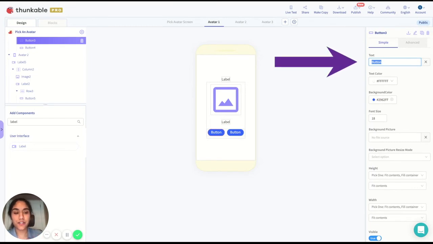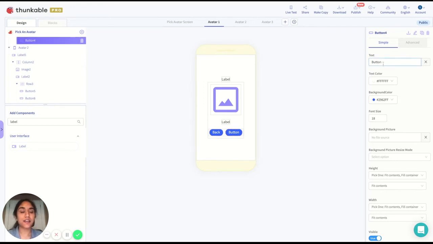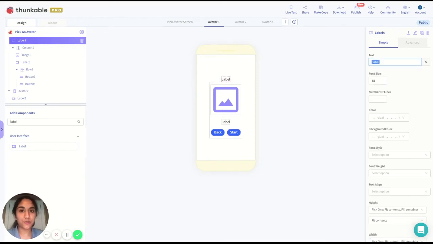So the first button will have a text that says back, so I can go back and pick a different avatar. And the second button will say start. And that will be the same on each of the screens. Another thing that we'll do for each of the screens is change the label at the top to be the name of the avatar. So I'll do Max the dog.